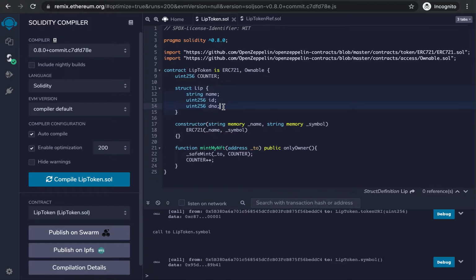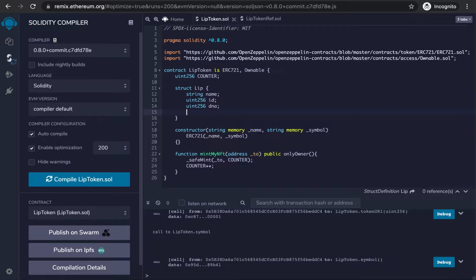This, at the end of the day, would be a randomly generated ID. Well, not ID, but a long digit number, 16 digits or 14 digits, that we can use to generate the actual images of the lips in the game. And that's going to be something cool that I can go through with you guys.